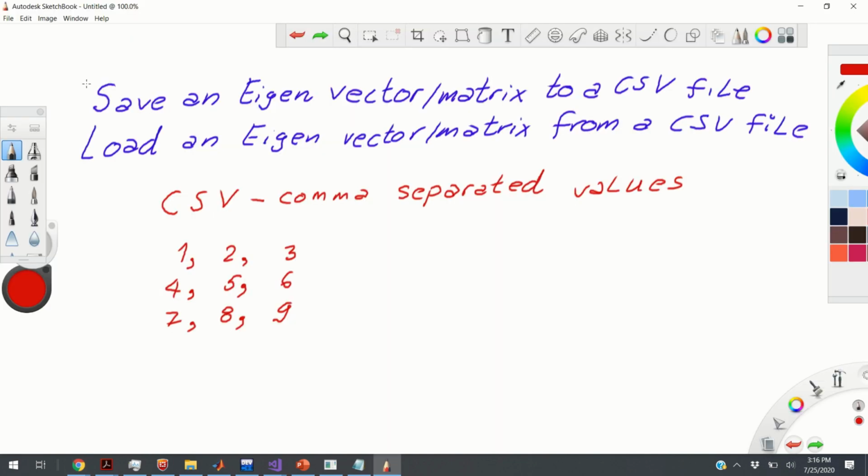The first question that we need to answer is, why do we need to dedicate a complete video to these two tasks? Well, the Eigen matrix library does not contain functions for saving a matrix object to a file and loading it from a file. Consequently, we need to write our own functions.